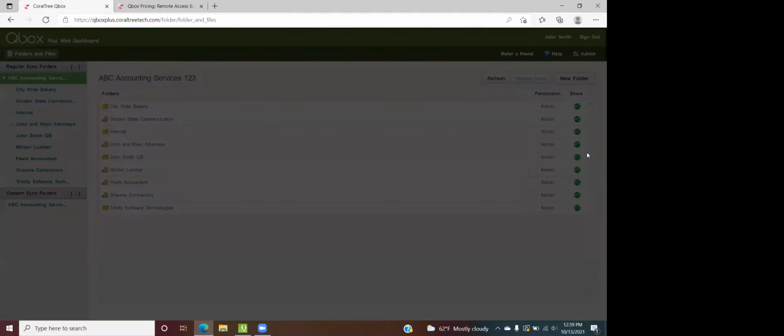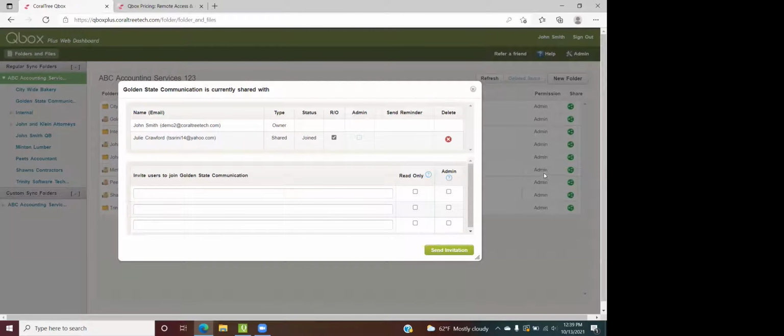So if I click this green share button, as the owner, it shows me who I'm actively sharing with. I can delete users or I can add additional users. Now, the best thing with QBox is we're not a per seat license, right? So you can invite as many people as you need or want to your QBox folder at no additional cost. So that's the 5 to 10 members you're sharing your company file with, including your CPA, accountant, and whoever it may be, right?